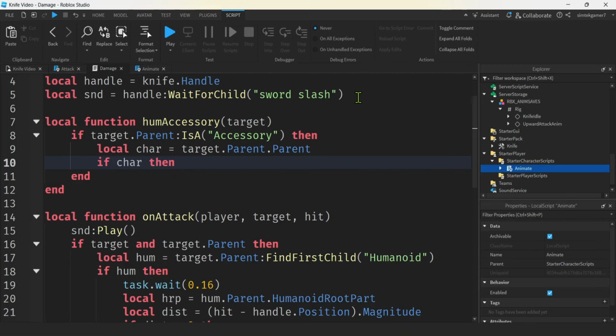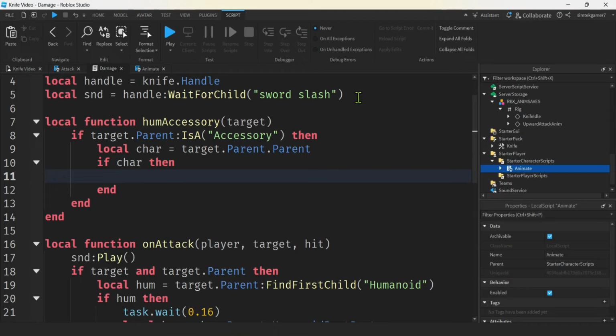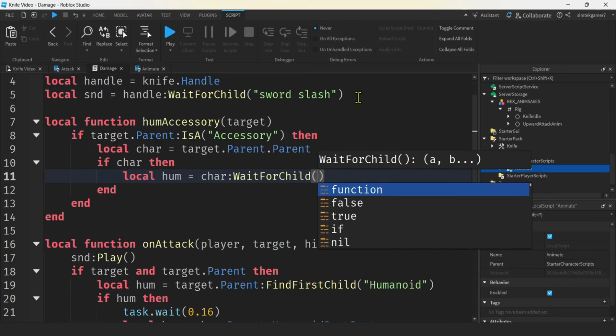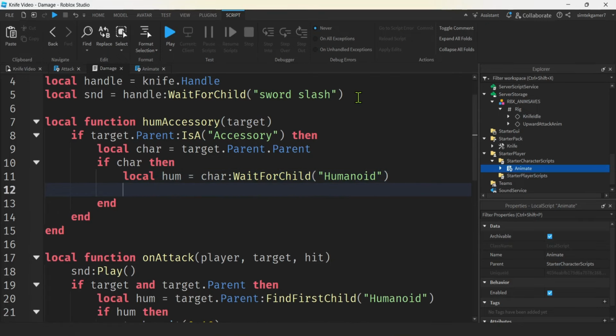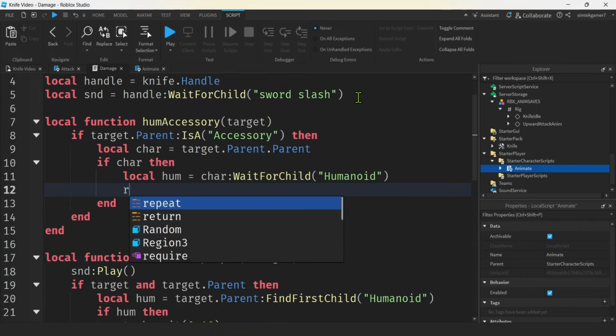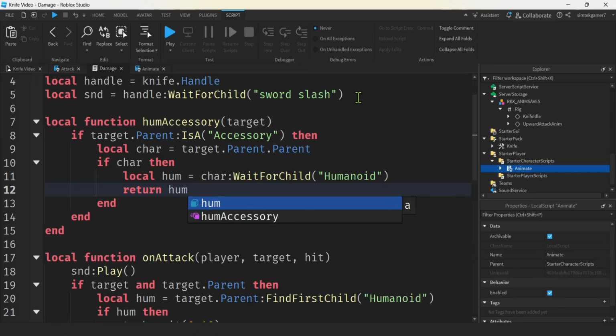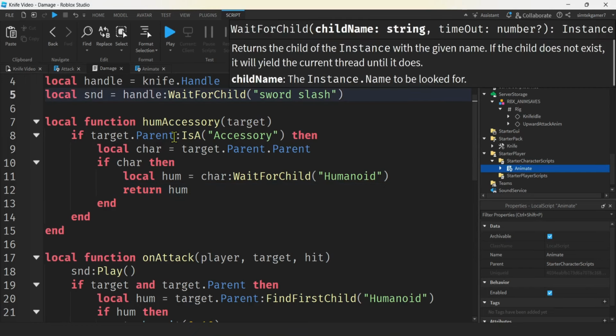If char, then, what the heck, right? How about we'll get a humanoid, char, wait for child, and then we'll do humanoid, right? So we went handle, that was the target. The parent would be the accessory. The parent of the accessory would be the character. We go down a level to get the humanoid, and then we can return the humanoid. How do we use that?